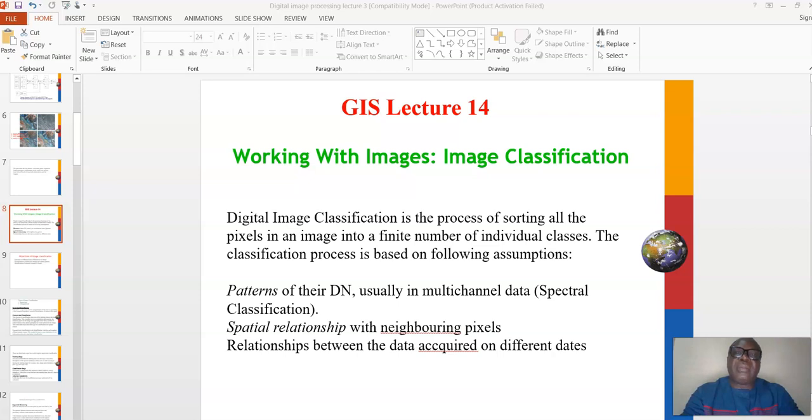Today we are on lecture 14 and we continue on our topic on working with images. Today we are looking at image classification. Digital image classification is the process of sorting all the pixels in a typical image into a finite number of individual classes.